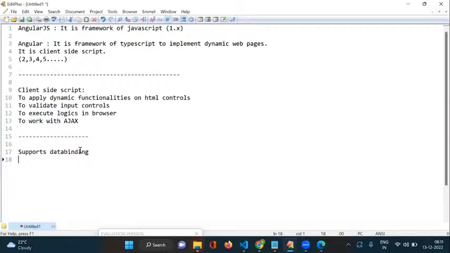Once you bind a variable with an HTML control, what is the advantage? The updates of the variable will affect the HTML control without any logic. No need to write any logic. If you modify the value of the variable, those modifications directly apply on the HTML controls. That is the data binding concept. Next one, single page applications.